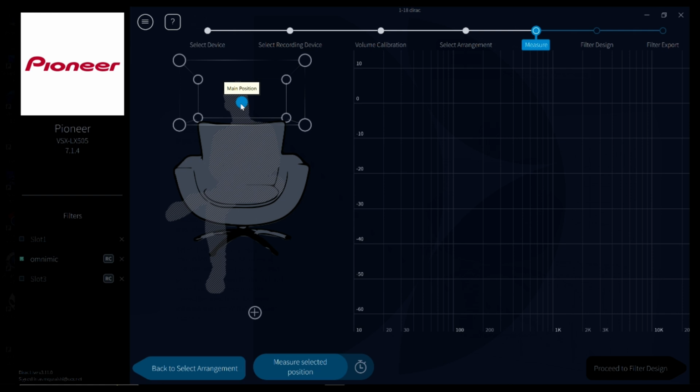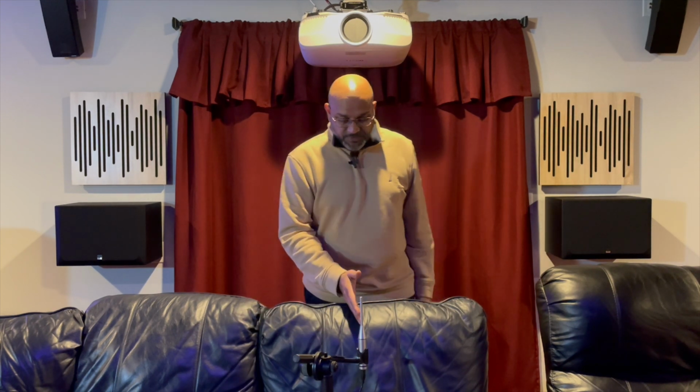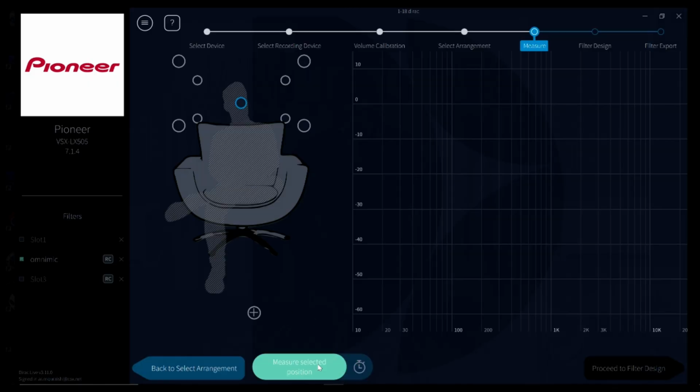Let's go over the various measurement positions and microphone placement that I used in order to take these measurements. So I have the mic in the main listening position, and this is the most critical of the steps, right? You have to get your main listening position done right, and then everything else follows suit. So main listening position, this is where my head's going to be. That is the starting point. So let's start with the first one, which is the most important one.